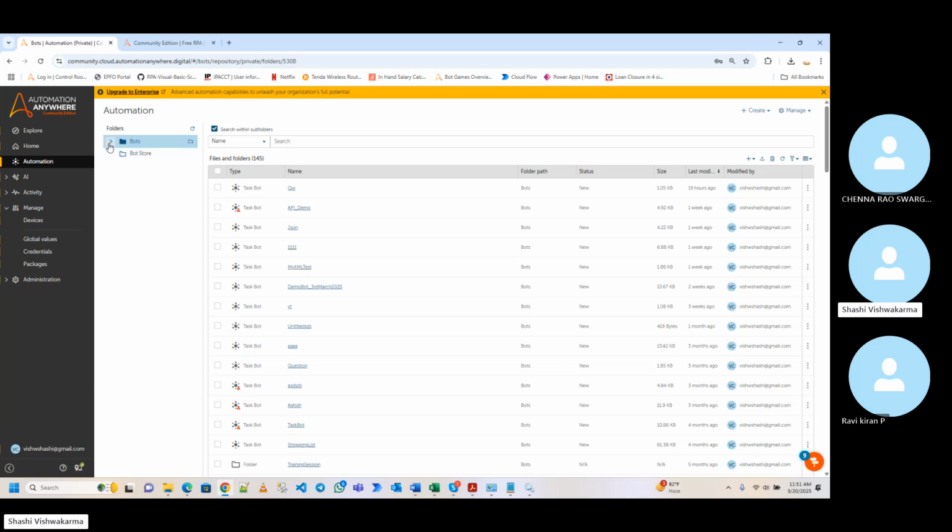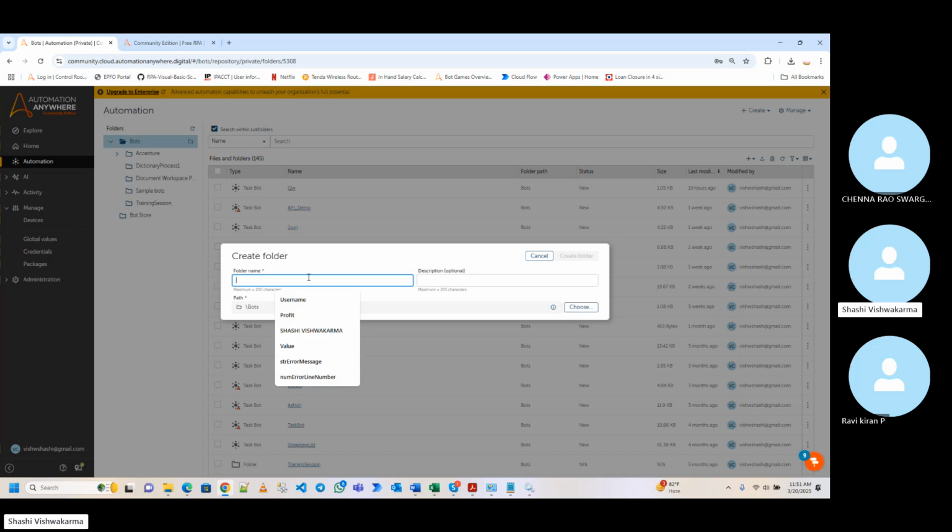But right now you can see that in community edition we have this folder structure actually, right? Initially, if you see, we have bots, and in this one you can see multiple subfolders are available. If you want to create any folder, suppose you want to create a folder like RPA test, I will tell you in detail once we start creating the bot. This is just an overview.